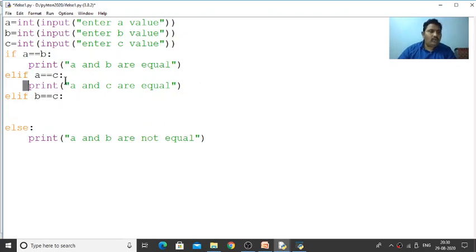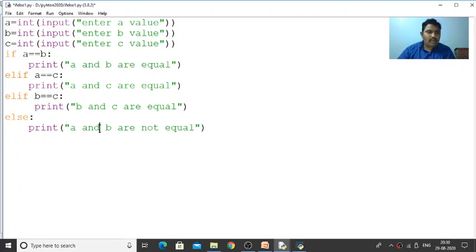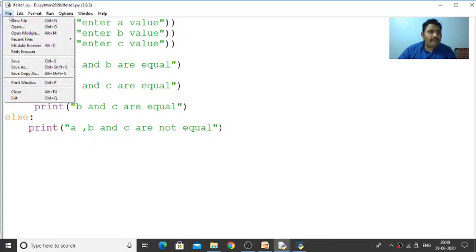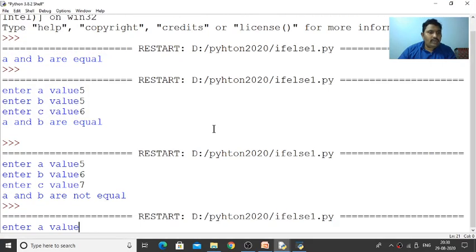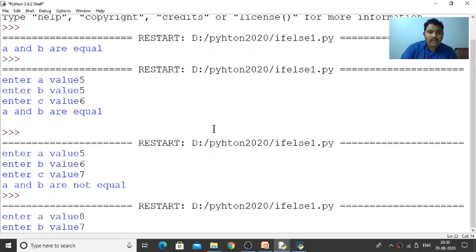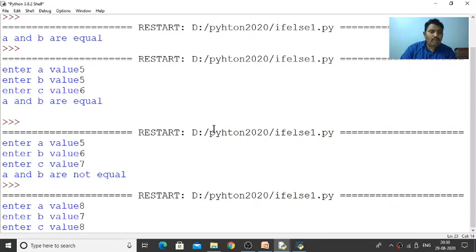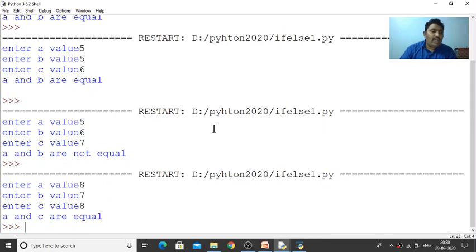Now what we can do? We can simply print b and c are equal. If nothing is equal, then simply we can print a, b and c are not equal. Like that, a simple message we can print. Let us save this program and try to execute it. Now I am giving my a value as 8, b value as 7 and c value as 7. Now what is the output we are going to get? a and c should be equal. So it is printing a and c are equal.